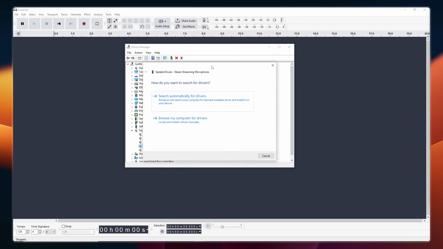This will open a new window where Windows will search for the latest driver software for your audio device. Click Search automatically for drivers. Windows will now scan online and on your computer for any updated drivers that might fix compatibility issues with Audacity. Wait a moment while this process completes, as it may take a minute or two depending on your internet connection and system performance.